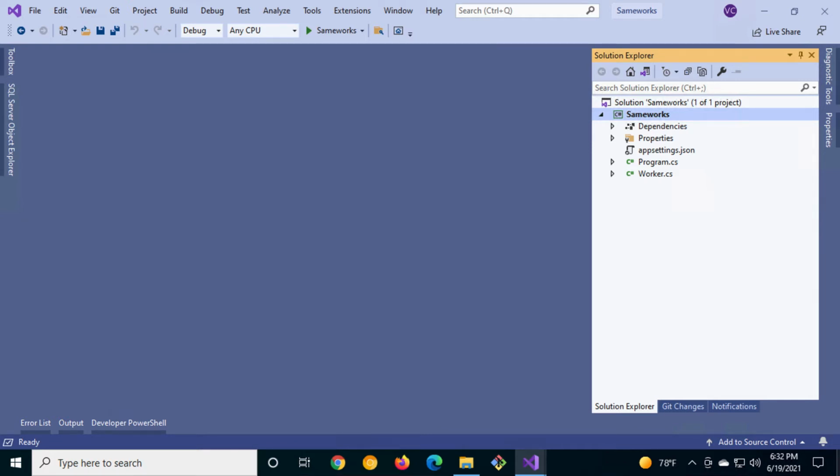Configuration and logger can be injected by default without any additional code. But if you have to inject objects you created, you have to configure those separately. To demonstrate this, let's create a new folder called Repositories.